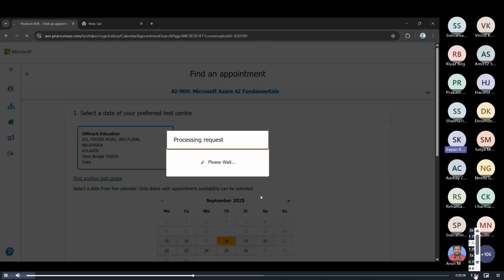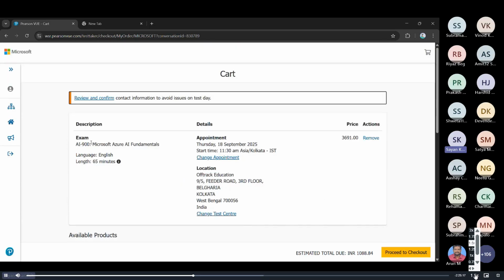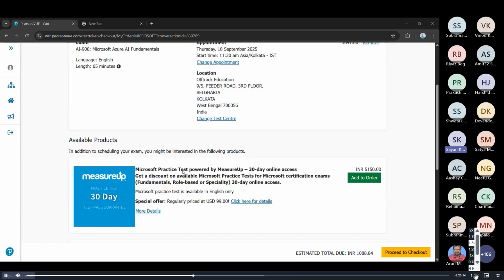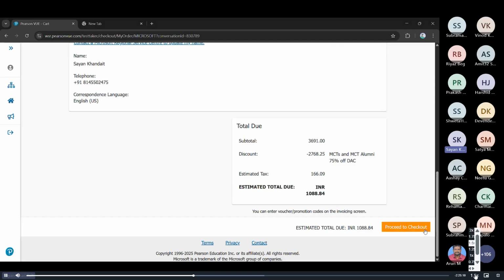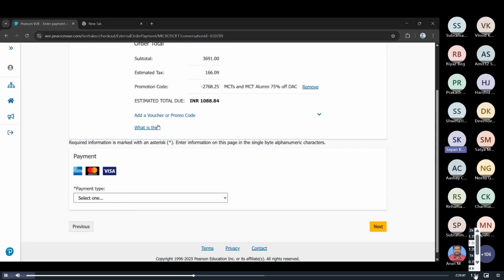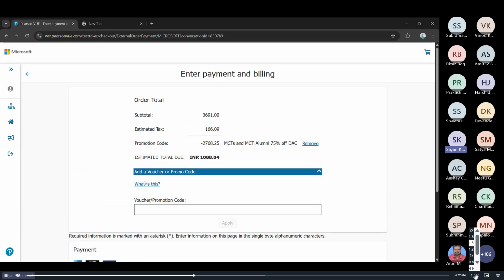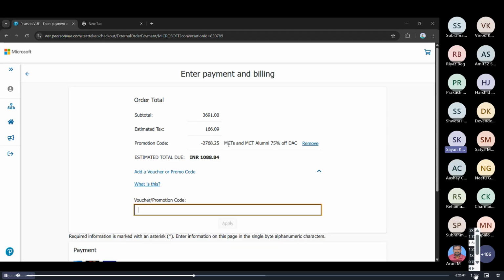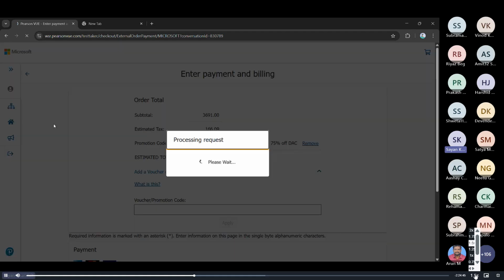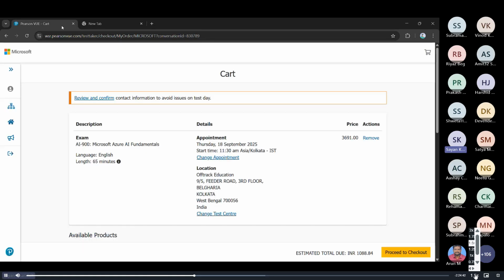Now, on the next page, once again, review all the information that you have filled in. Scroll down and click on proceed to checkout, and add the voucher code that will be available over here. Once again, if you have any promotion code applied, since I'm a Microsoft certified trainer, I have 75% off already applicable for me. If this is the case for any of you, make sure to remove it. Otherwise, the voucher would not be applicable. That was the process to register for the examination from an online test center.